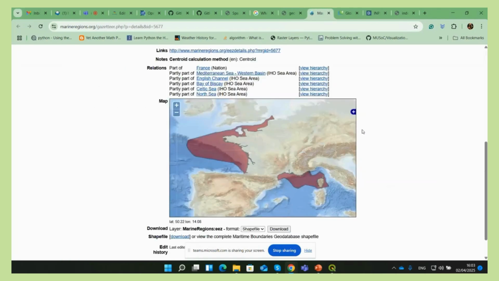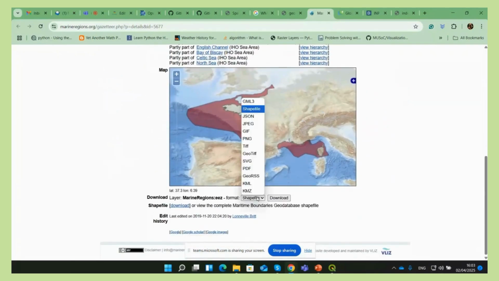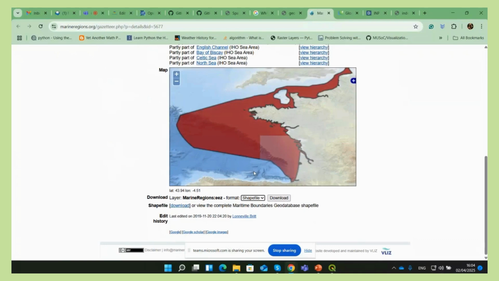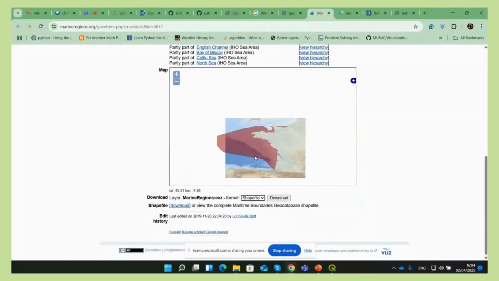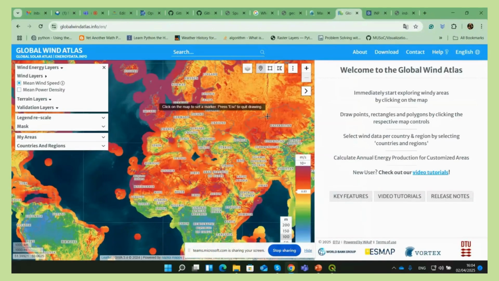We also downloaded the exclusive economic zone. Here is another site, Marine Regions. It's super simple. We select save file here and download, and you see the exclusive economic zone of France, because we will try to recreate some maps for potential offshore wind farm sites. And last but not least, we used some data related to the wind speeds and the bathymetry for France.